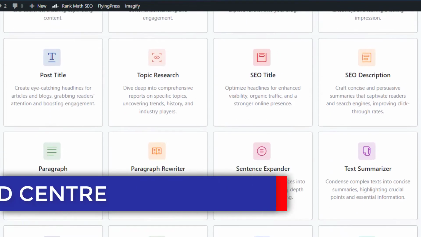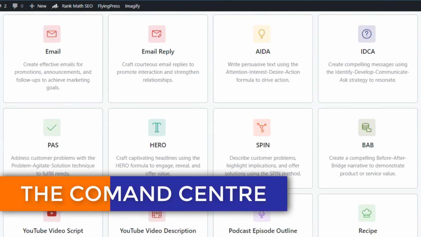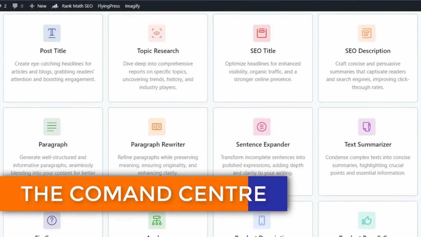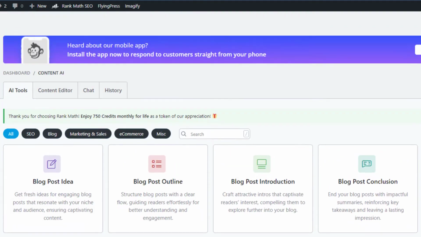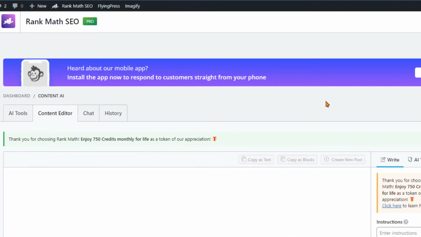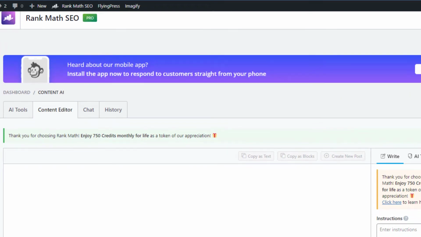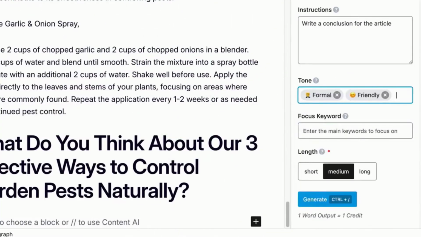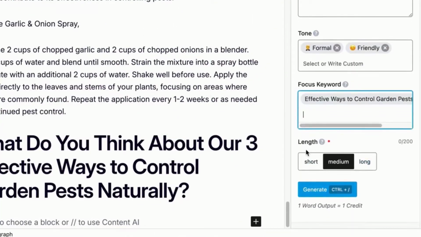The Command Center, another unique feature offered by RankMath's Content AI, is designed to optimize your existing content. It ensures that your content isn't just good, it's outstanding. It's like having a content trainer who ensures that every word you write, every sentence you craft, contributes positively to your SEO ranking. With such sophisticated features, one might wonder how much RankMath's Content AI costs, but here's the surprise, it's free.